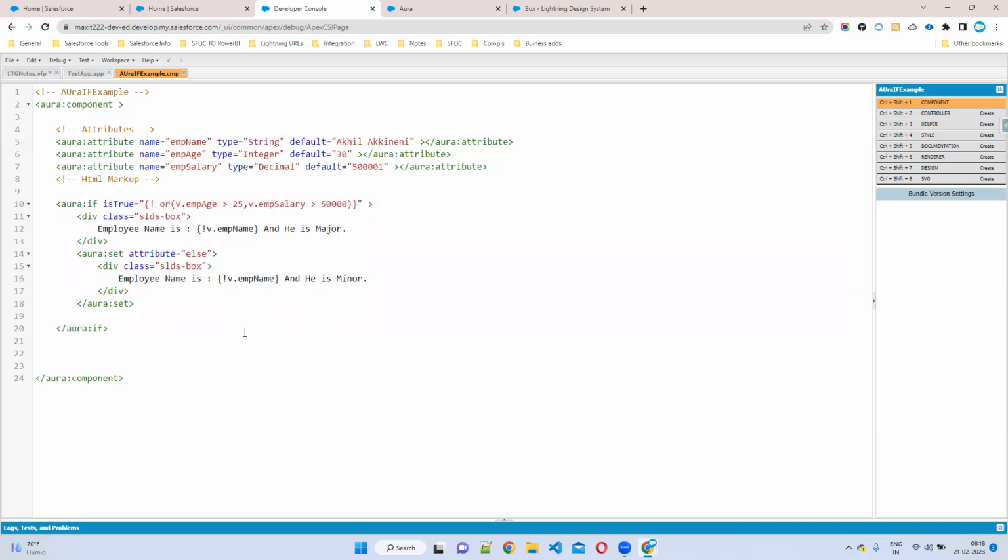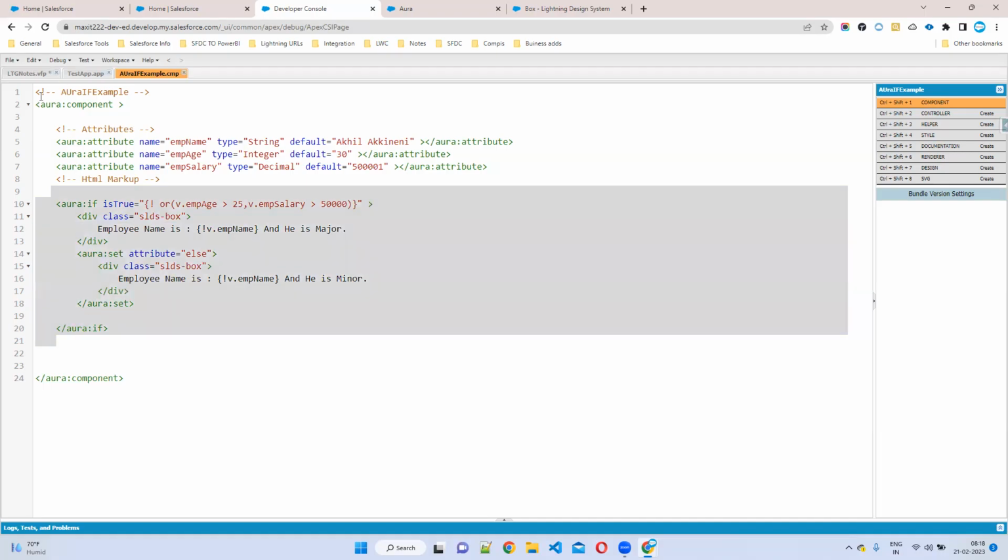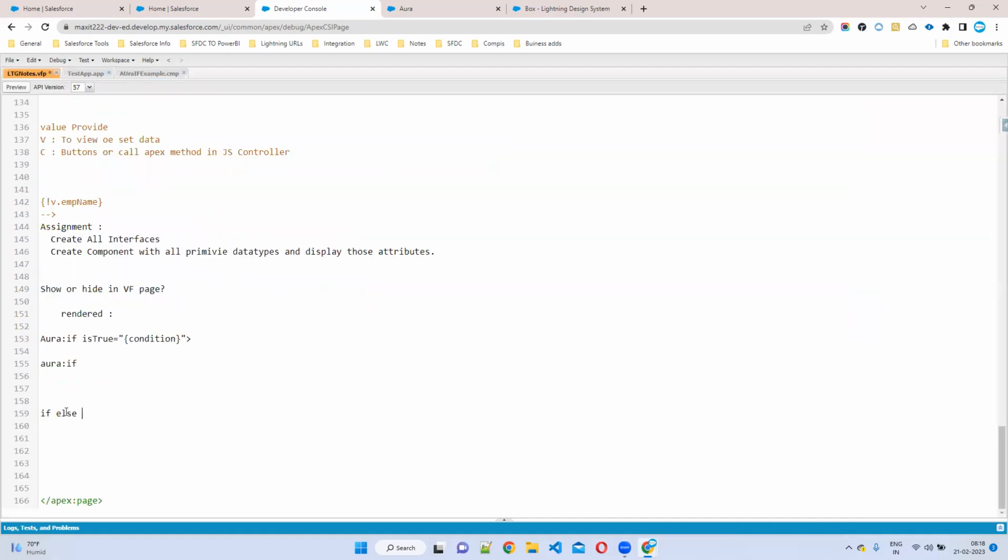Clear? Understand how to use or? Yes, sir. Assignment: just create one sample with if and or.